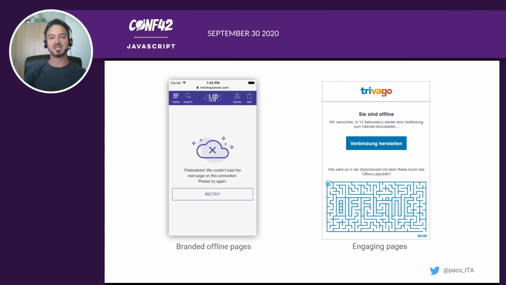So with this, let's call it a trick, or a good way of keeping the interest of the user, we can save a potential customer that otherwise would most probably have been lost. So this is possible thanks to progressive web apps.